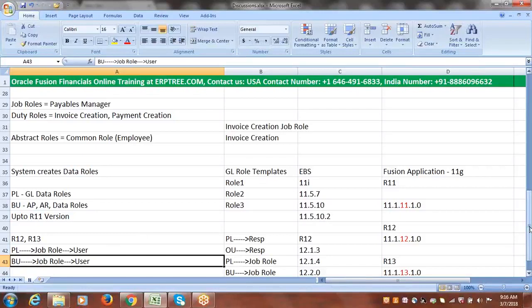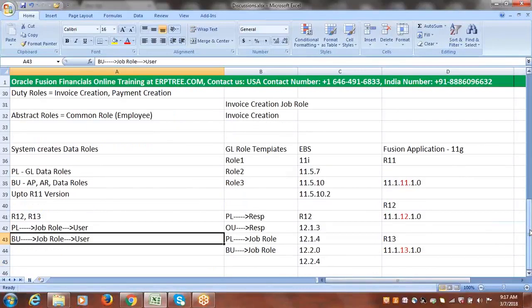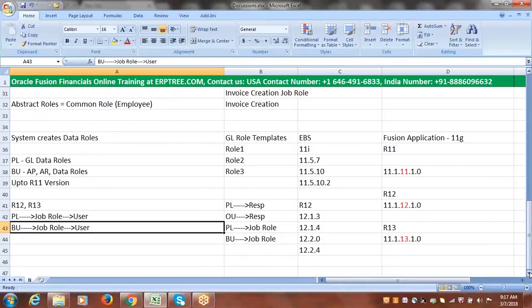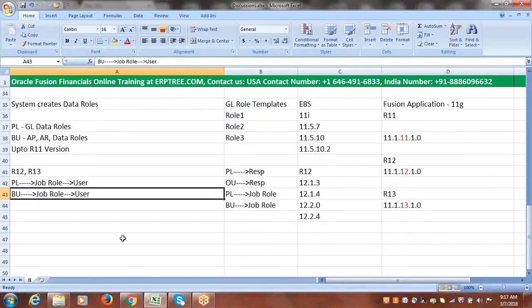Without responsibility, you cannot provision the user to have access to the menu. Can you assign a menu to a user directly? No. Only through responsibility can you do it. That is the reason we do it. And one more point: we can give any user access to specific reports through a request group. The request group will also be selected within the responsibility.